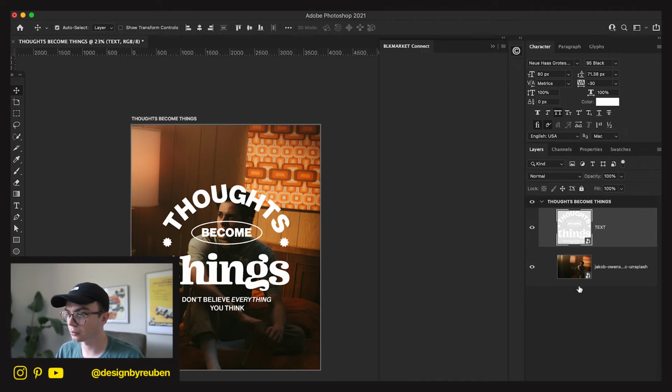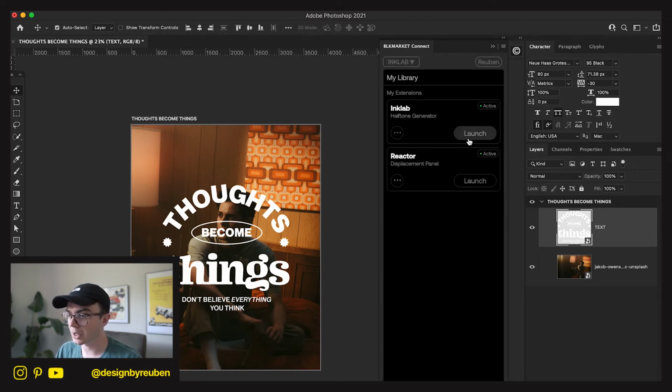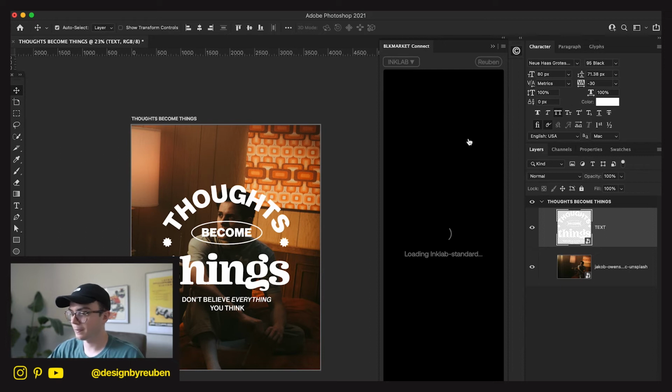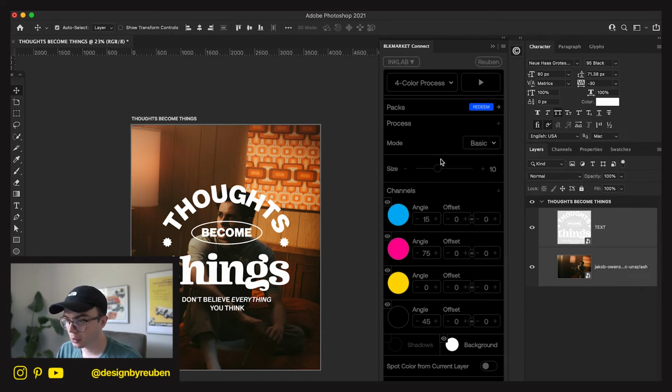So it should open like so. There we go. Okay, then launch InkLab. And then select these two. We'll just try with what we've got. Let's bring this down to like 6. We'll just try this and see what happens. So this is going to make it look like it's printed on some kind of old school magazine style thing.